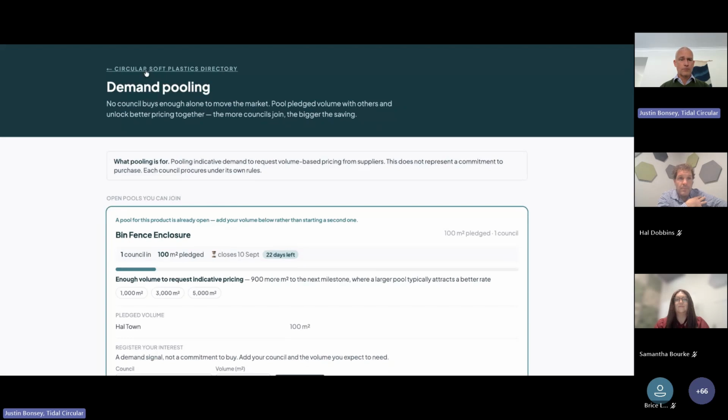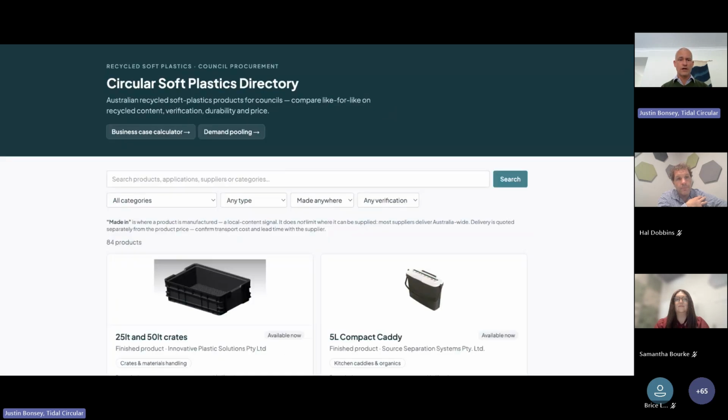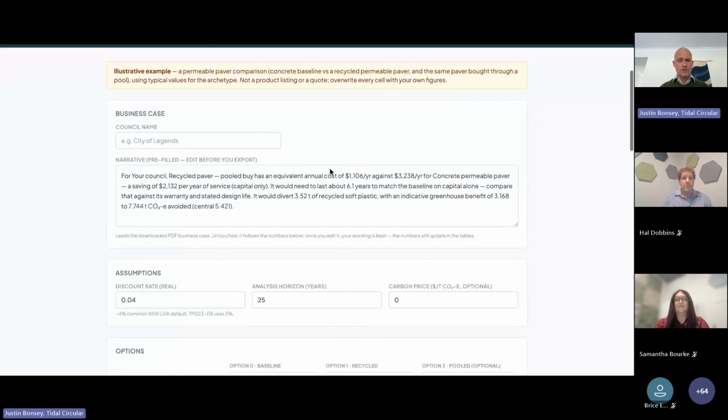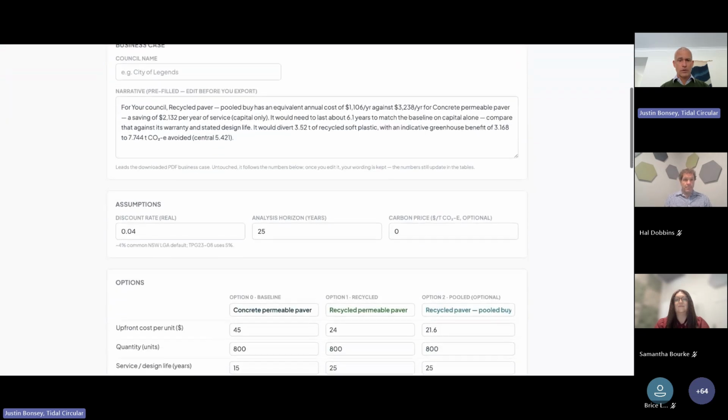We were going to do a demand pool activity so everybody could join in and do this, but unfortunately we're out of time. But everybody will be able to play with this and do whatever you want with it afterwards, because it is a free tool available to everyone. But I want to look at the business case calculator as well. This is a really important one.